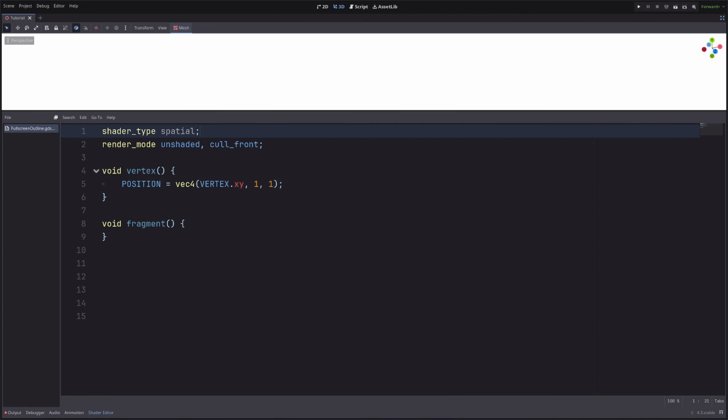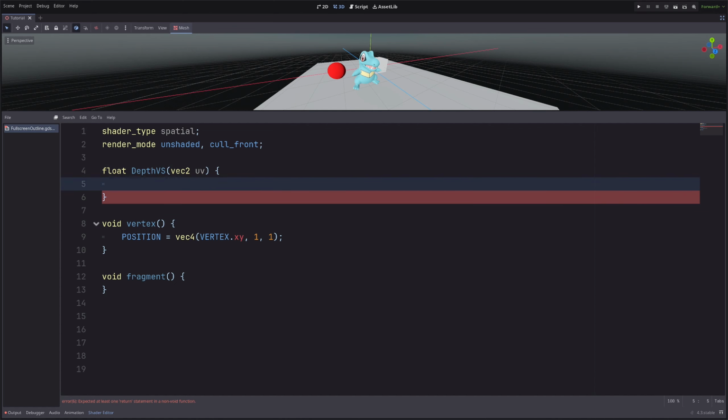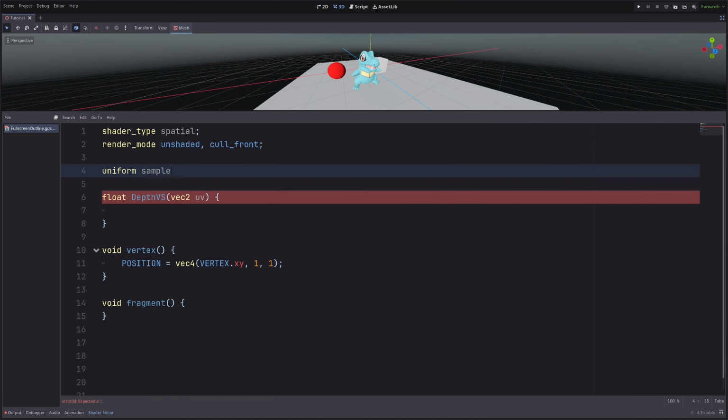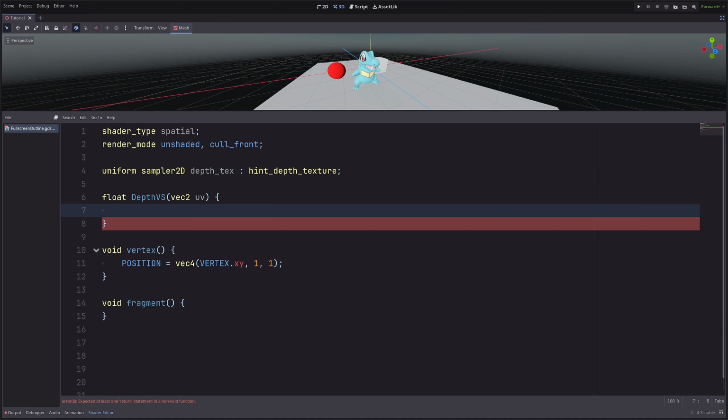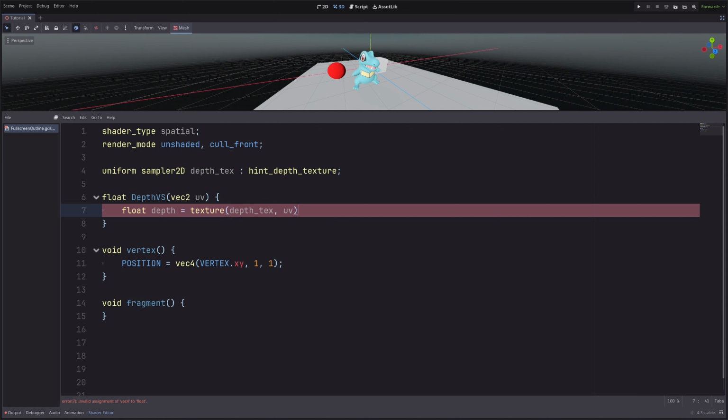Pretty cool. Now the way I will draw the outlines is via scene depth. I have an entire video about it, so definitely check that out. Okay, first let's create a separate function that returns scene depth in view space. Float depth_vs for view space, and it will take UV as an input. Now to access the scene depth from depth buffer, I need a depth texture. Uniform sampler2D depth_texture. Then I need to set the hint depth texture. Now in my depth function, I will sample the texture with UV. Float depth equals texture(depth_texture, UV), then take any single channel.